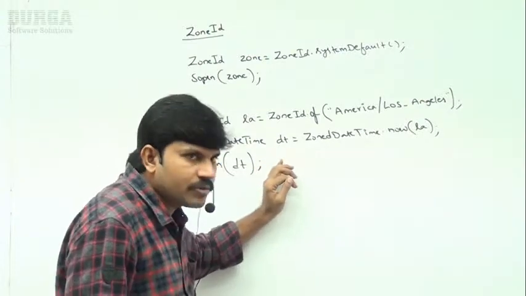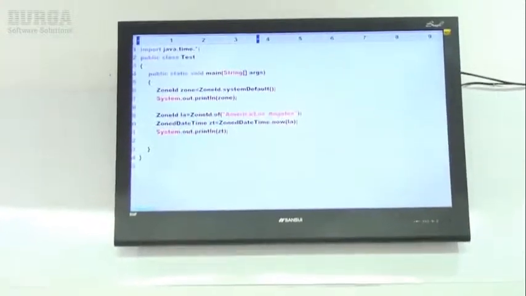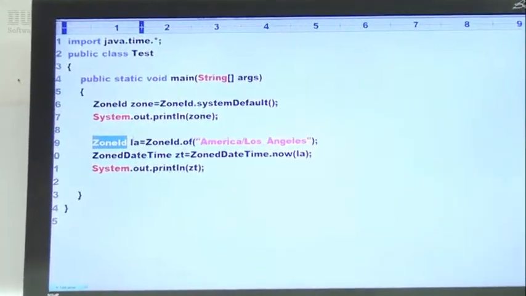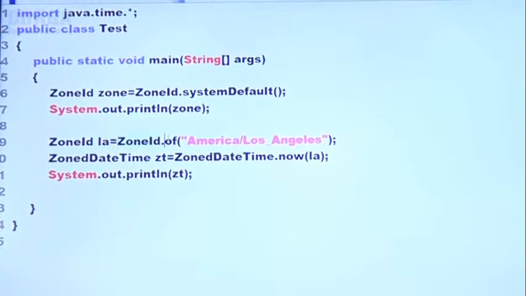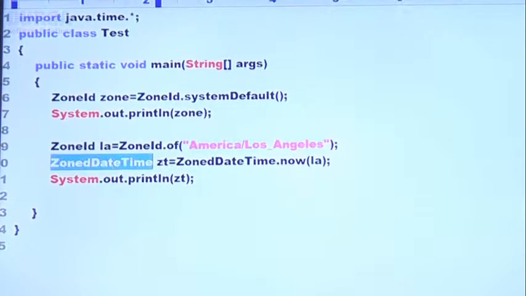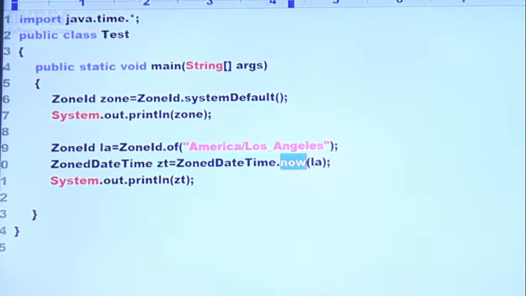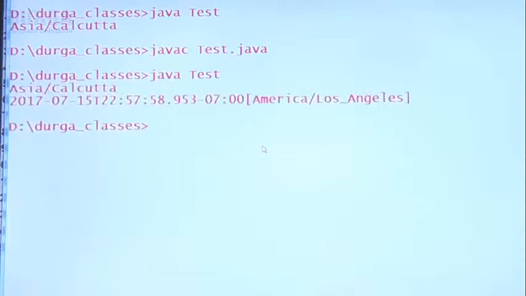Can I execute this code? Just observe that, sir. ZoneId LA = ZoneId.of("America/Los_Angeles"); ZonedDateTime zt = ZonedDateTime.now(LA); System.out.println(zt). Now have a look once. I'm trying to execute. Have you observed, right?